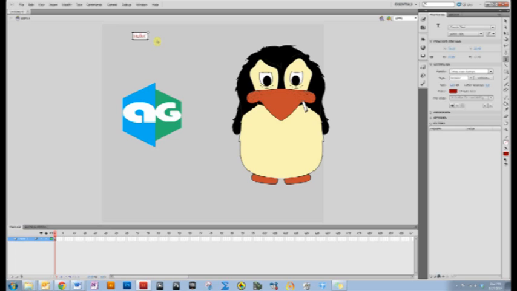Now, watch what happens when you scale. All it does is move the box. And that's when this is selected, when the text tool is selected.